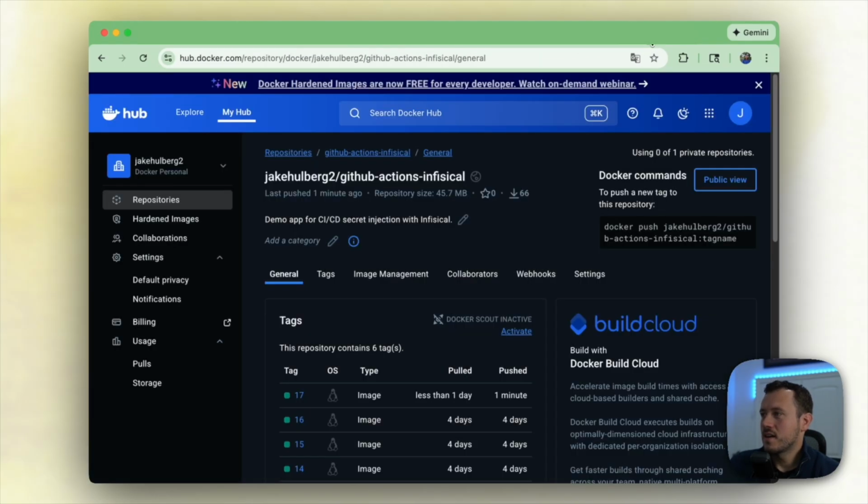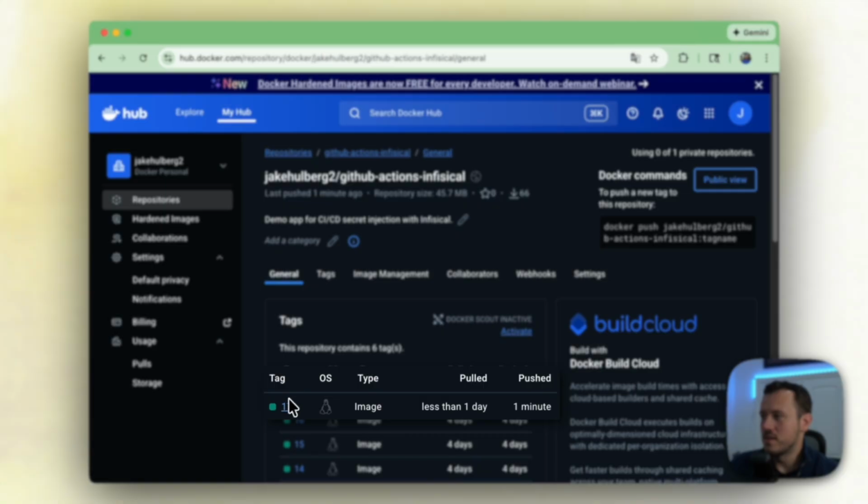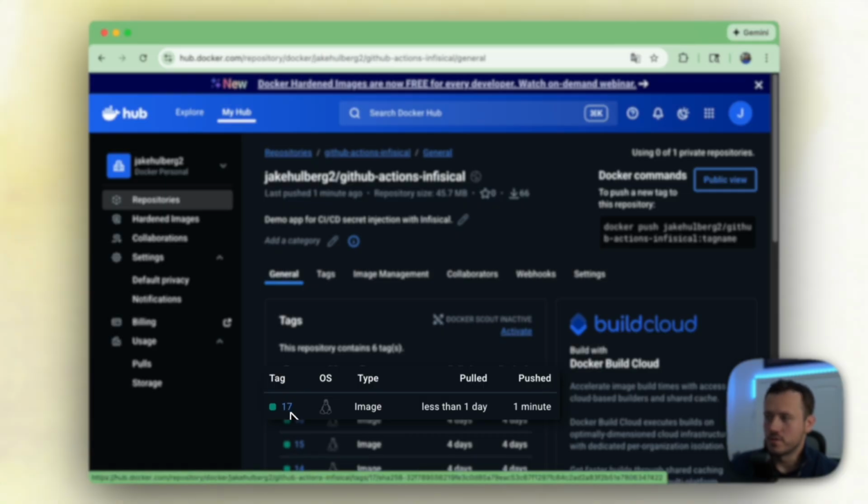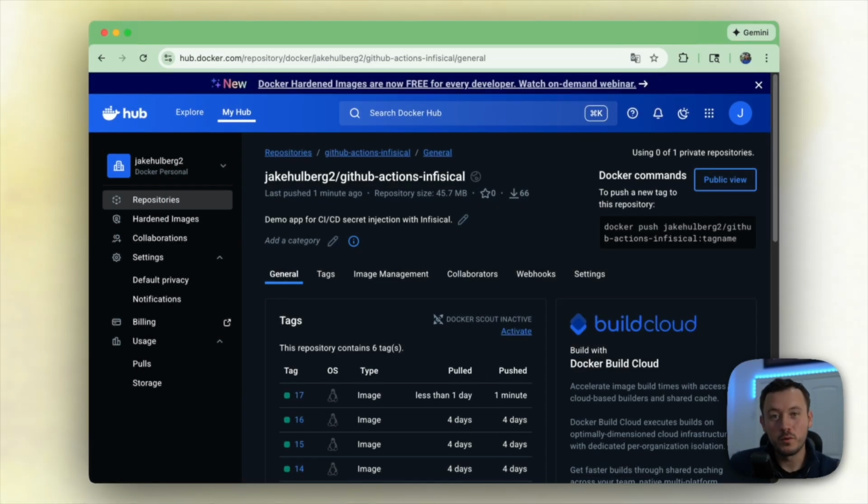And we could see in Docker Hub that our new image was pushed and built successfully, tagged with the number of our most recent GitHub workflows run. And that's the full flow. GitHub proves its identity, Infisical verifies it, secrets are fetched just in time, and everything's cleaned up automatically at the end of the run.